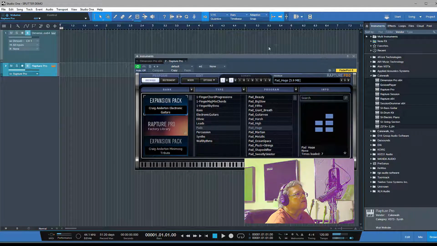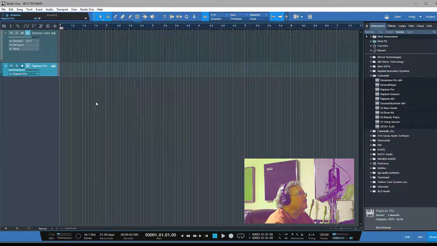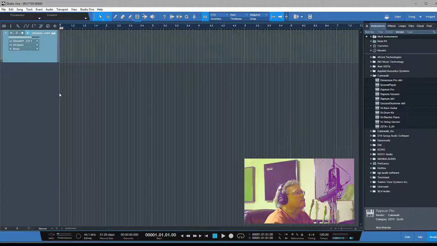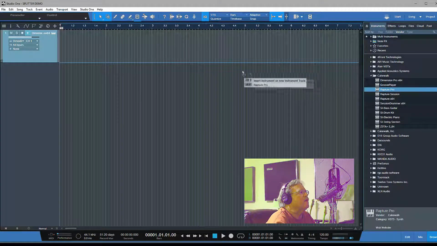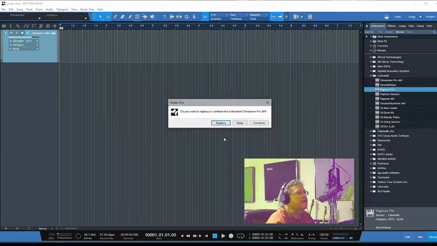But let me just show you something that may actually be a little bit more useful and come in handy here. I'm just going to go ahead and remove that instrument and track. And excuse my furnace just kicked on, but that's what you get with a home studio. Let's just take that same Rapture Pro, and I'm going to drag it right onto the same track as my Dimension Pro piano. You notice I can replace, keep, or combine.